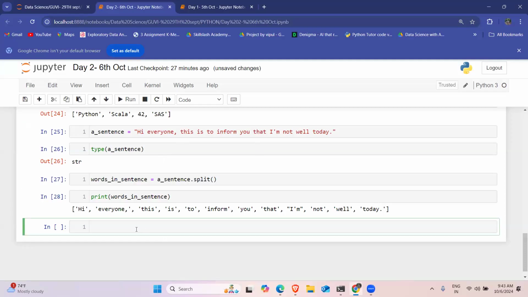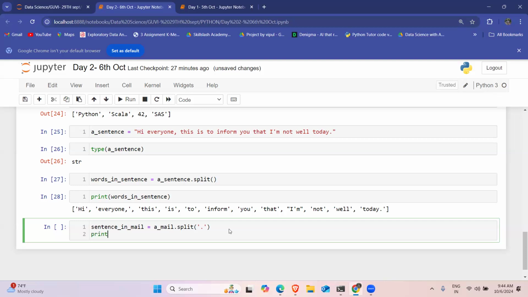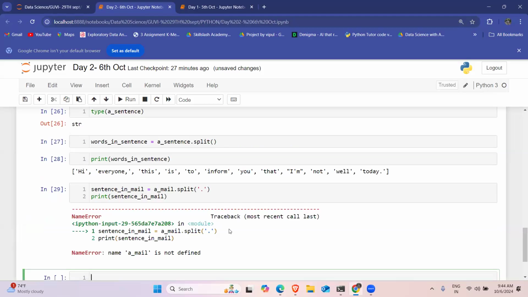You can use the split method by using some special characters as well. For example, if I write sentence_in_mail is equal to a_mail.split, and I want it to split by using a dot, meaning wherever there is a dot or full stop, it should split. And then if I print this thing, sentence_in_mail.